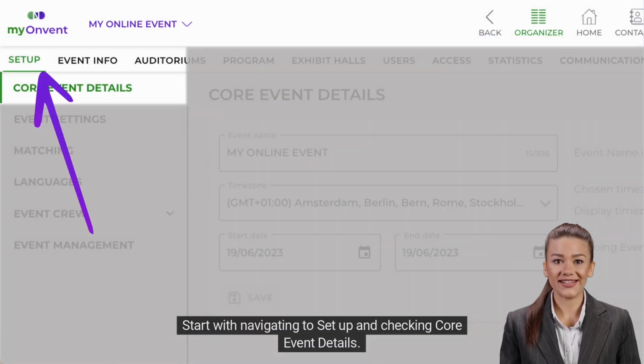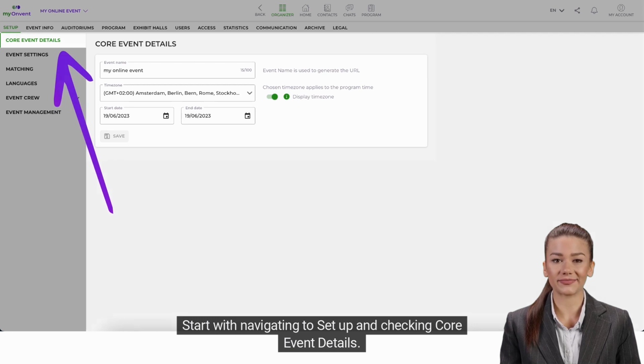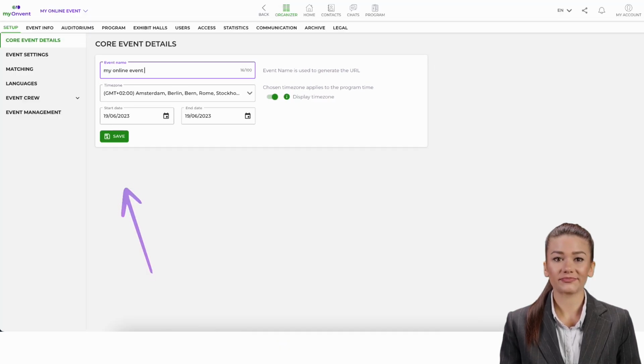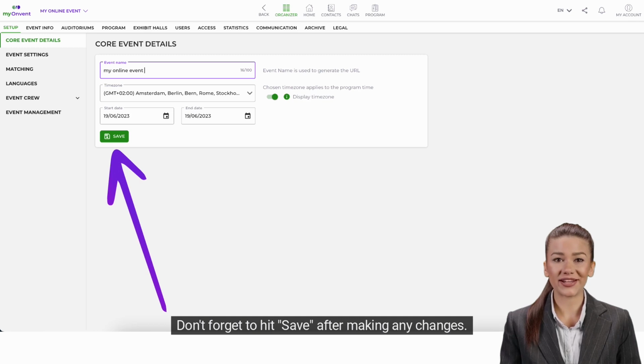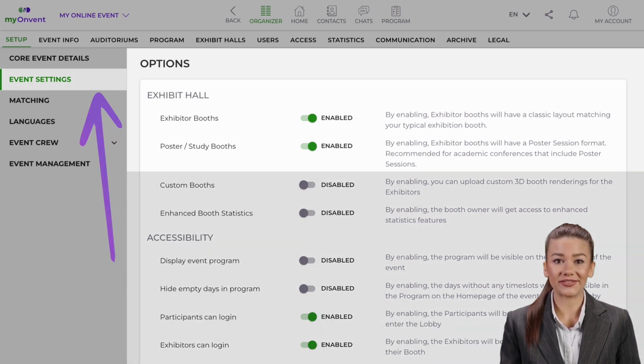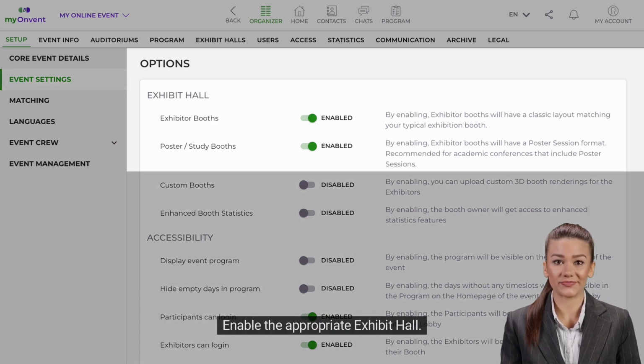Start with navigating to Setup and checking core event details. Ensure that the information here is accurate and up to date. Don't forget to hit Save after making any changes. After, in the left side menu, select Event Settings. Enable the appropriate exhibit hall.